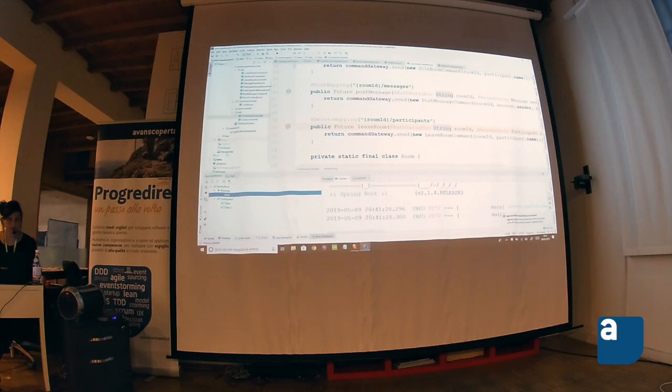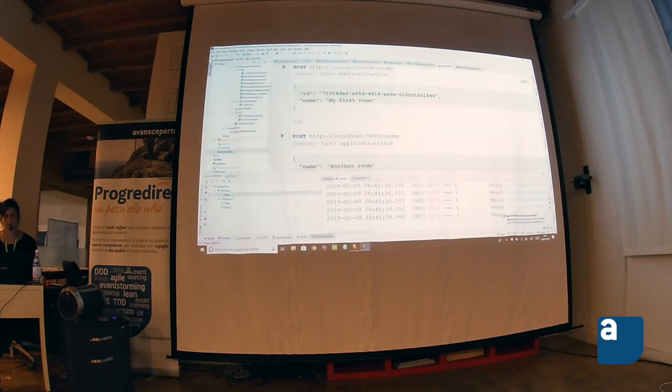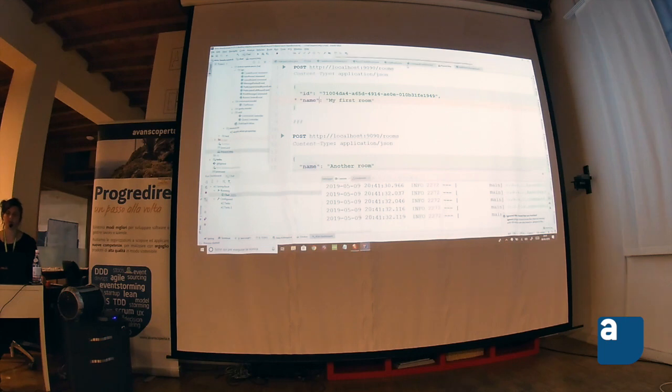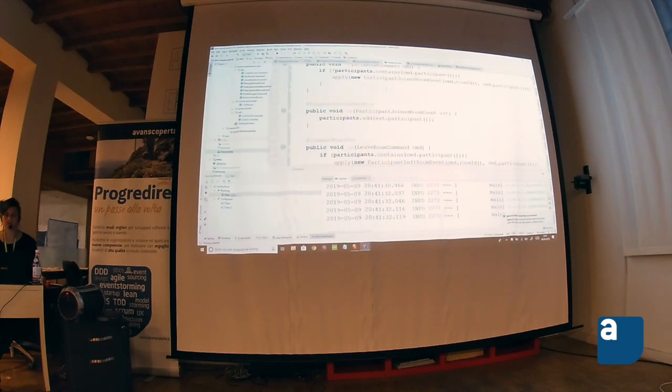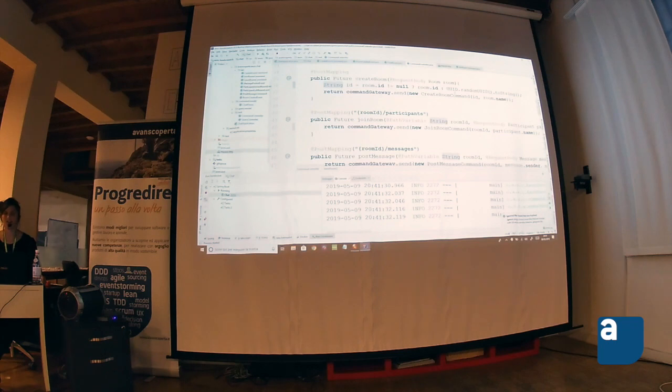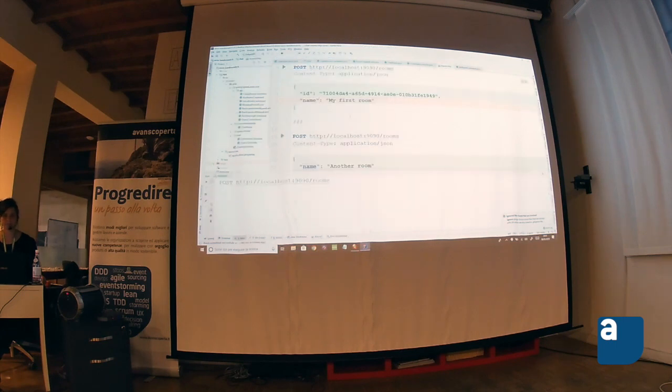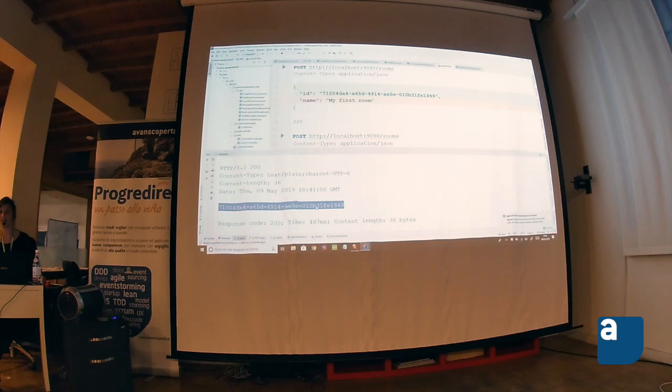I have prepared here some requests. This is a post request that contains an identifier and a name for the room. This can be converted from my endpoint, as we have seen here, to a command that is sent to my component. So let's try to run the request and see what happens. Okay, as you can see, this is a creation command that returns the identifier of the aggregate that has been created.